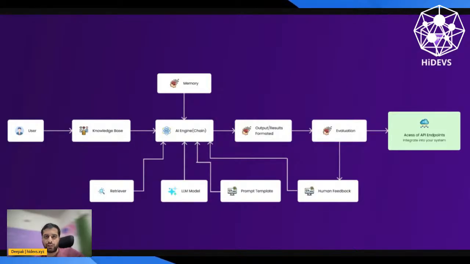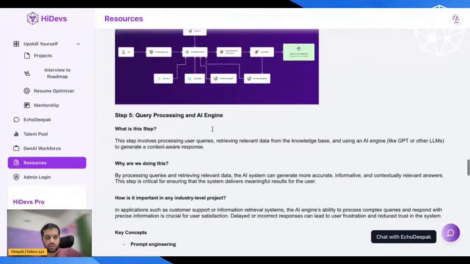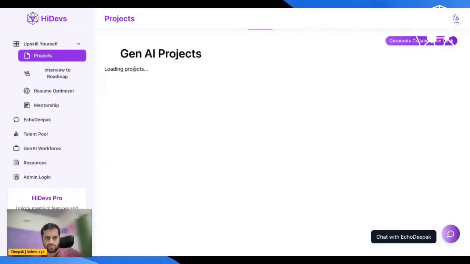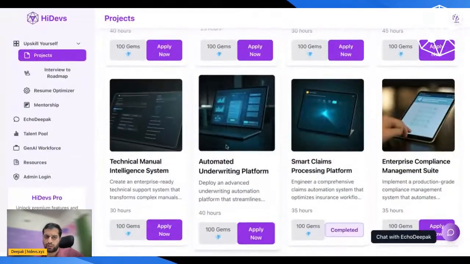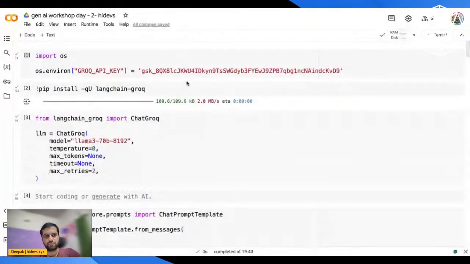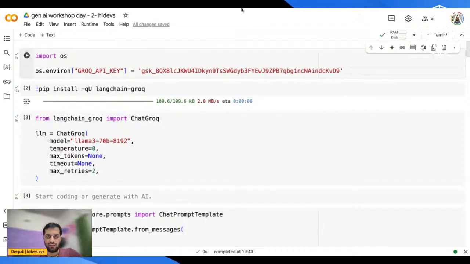If you want to build, I'm telling you all the resources are available here. You can apply these resources. We have projects, and you can apply to the projects as well. So this is how things work. Now we'll see the proper practical implementation today. I will explain how things will work. Let me open that tab as well.